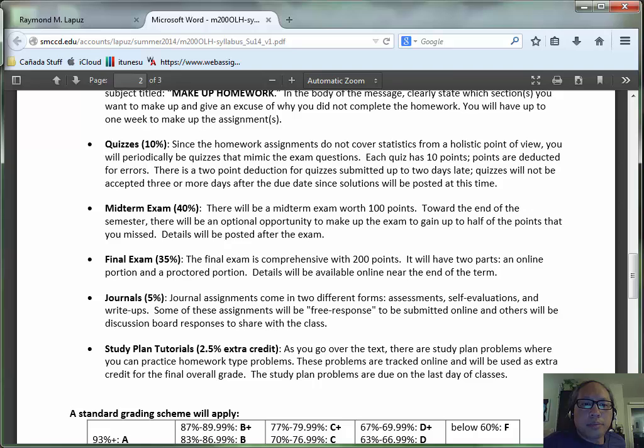I'm giving a 2.5% extra credit going towards the study plan tutorials, and the study plan tutorials can be found in MyMathLab as well.